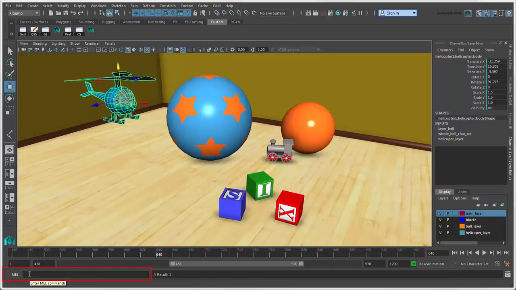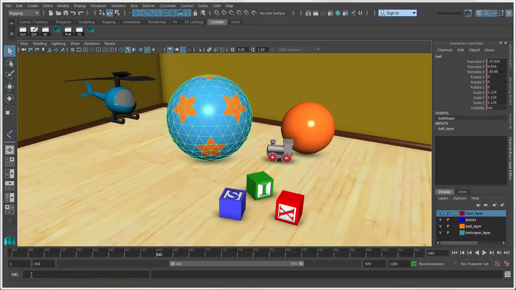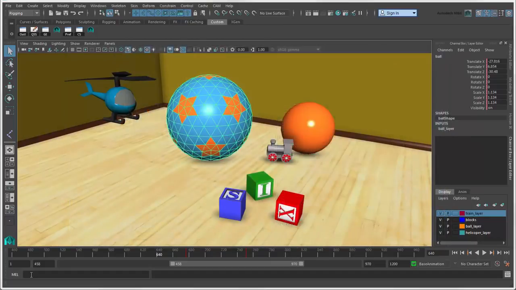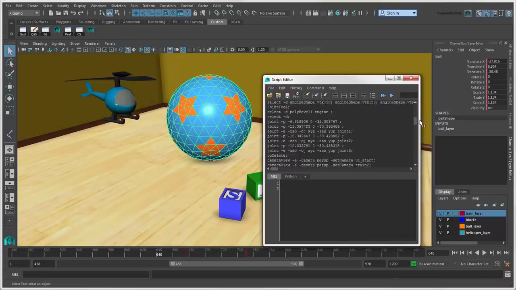The MEL command line is where you can enter commands and scripts. MEL stands for Maya Embedded Language, which is the scripting language that's used throughout Maya. Everything you do in Maya creates a MEL command, which you can see if you click the Script Editor button in this corner.